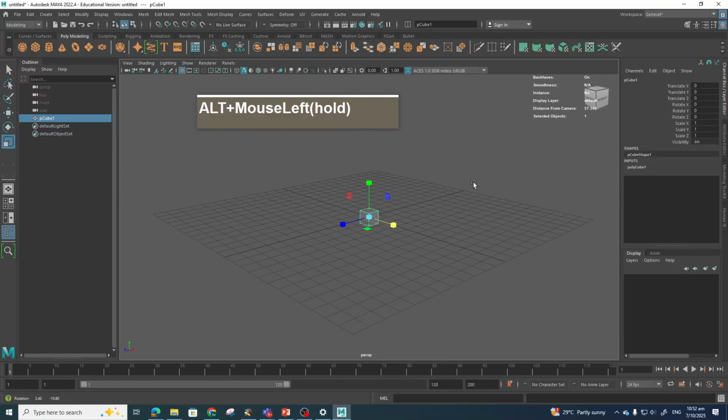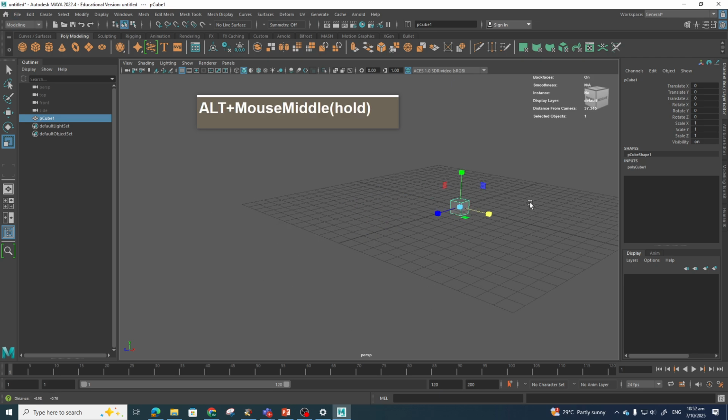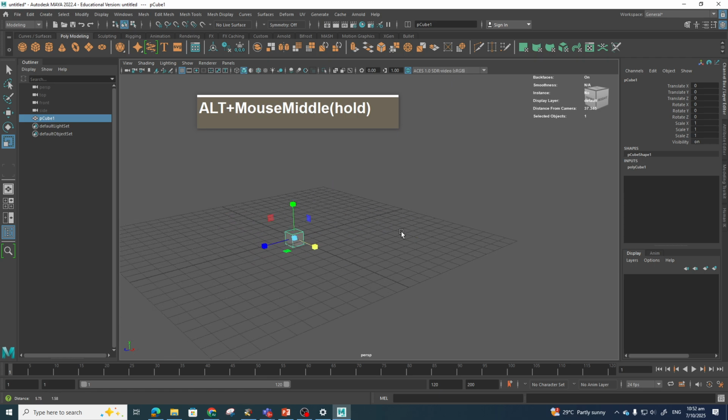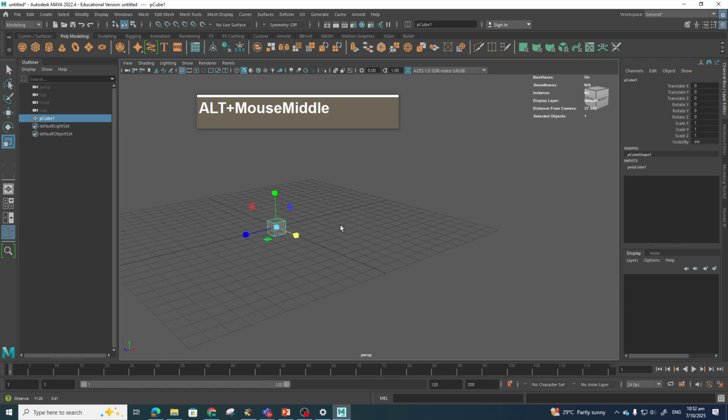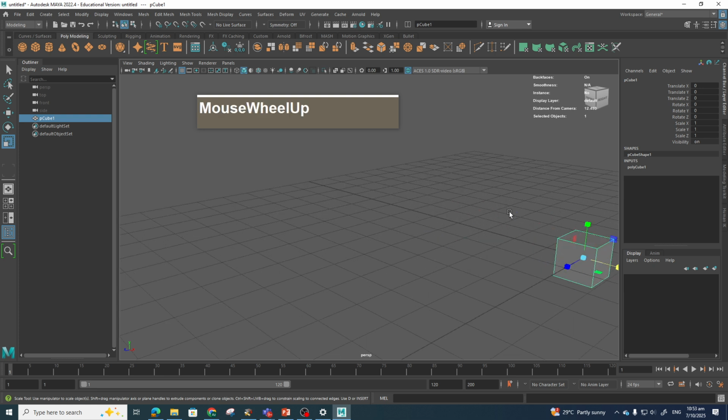And if you want to pan, hold down Alt, middle mouse click, and then you will pan. Alt, middle mouse click and drag is pan. And if you want to zoom in and zoom out, you just need to roll your middle mouse wheel up and down.